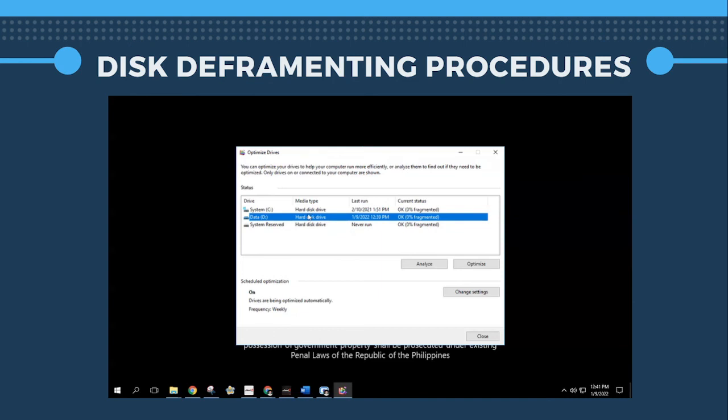So pipiliin natin yung drive na i-defrag natin. So again, mag-ingat. Dapat pagka nagkaroon kayo ng accidental deletion ng file, huwag kayong magde-defragment kasi baka ma-overwrite niya yung na-delete na file. So hindi nyo na ma-recover. Okay? So, paano gawin yan? Yung mag-defragment. So, for example, drive D.